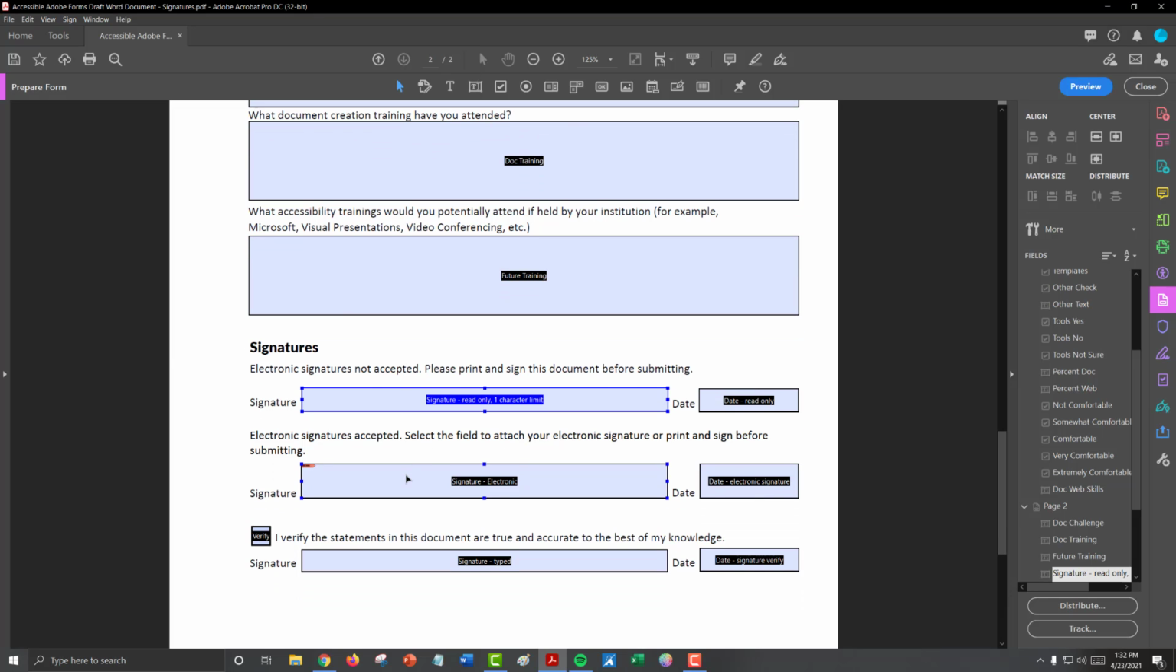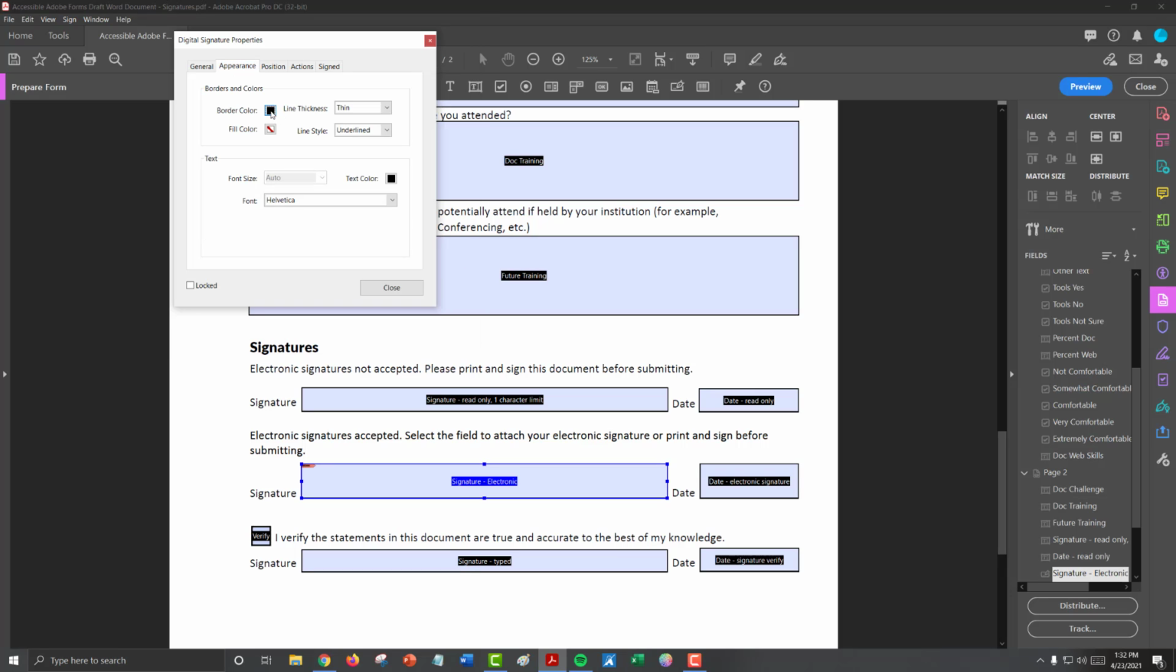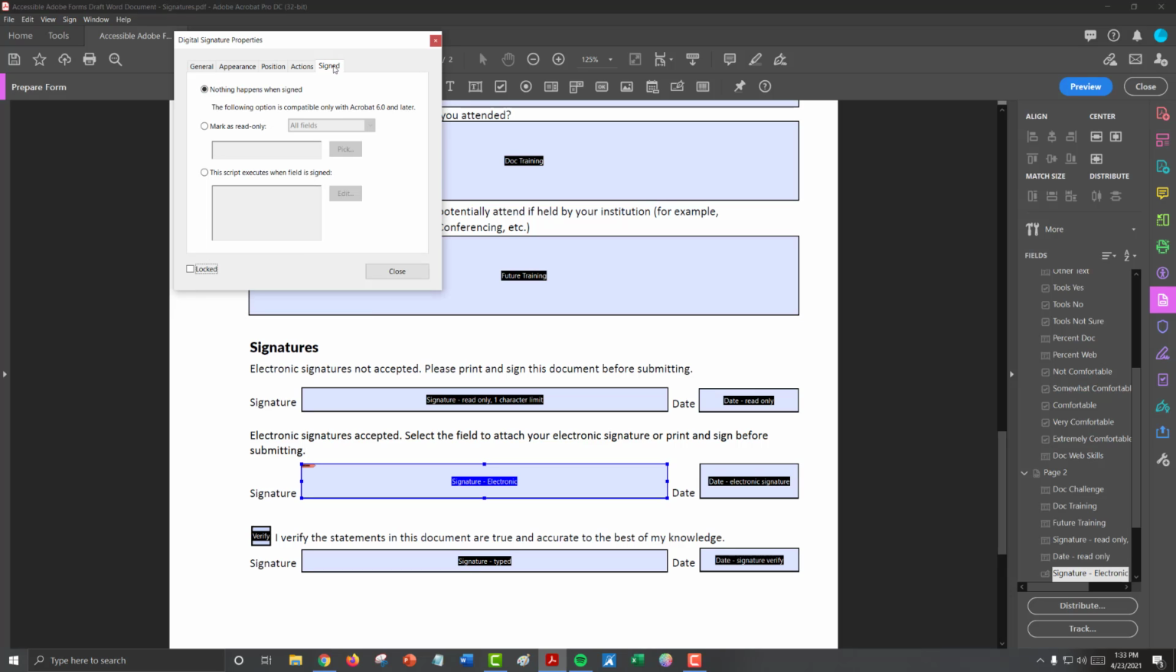The other way to add an electronic signature to your document is to actually use the electronic signature field. This form field adds a digital signature, and you can add signature options in the Properties view. Select this form field and draw it on your page. You can add your name and your tooltip under the General tab. Under Appearance, you also have the options to add the border color and the underline. And under the Signed option, you also have some additional options.